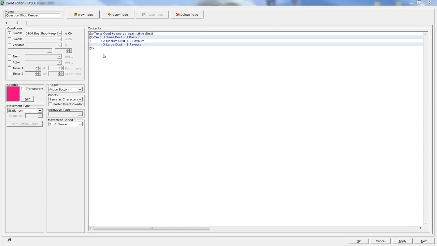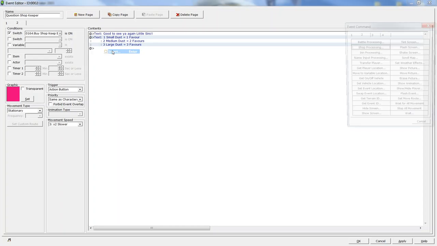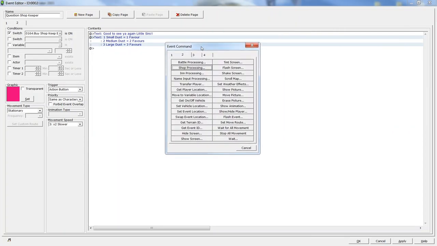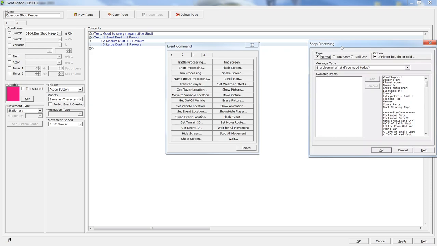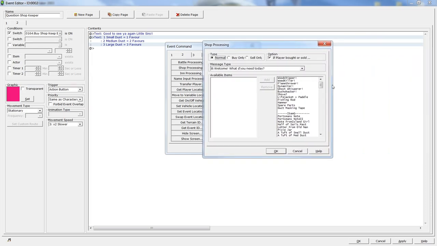So let's start from the beginning. I'm going to add the shop processing right here, which is on the second event command. When I click it, I have all of my items ready to be purchased. You can choose between three messages. I just want to keep it simple. So I'm going to add the three items that needed to be purchased at this area specifically.